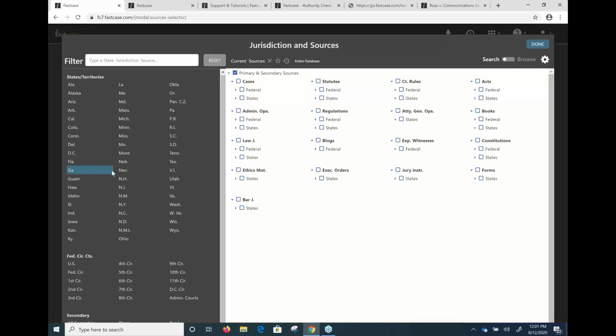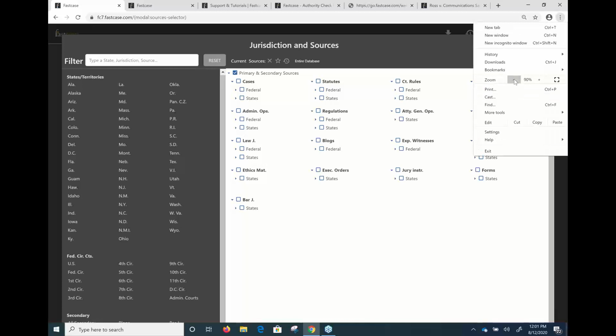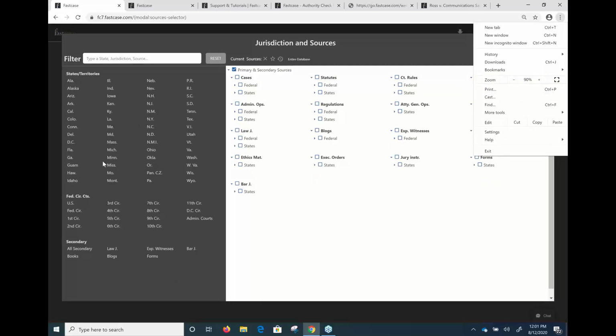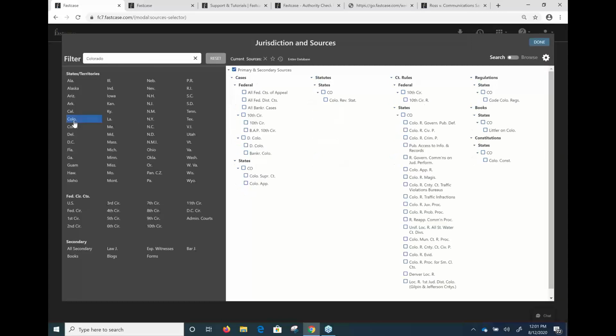Notice on the left-hand side, we have broad categories. We've got them for state/territories, we've got them for federal circuits, and we've got them for secondary content types. Let me zoom out a little bit so we can really see those. If, for example, I wanted to focus on Colorado, I click on Colorado on the left. As I noted, if we're working manually, work left to right. I click on Colorado, I get all of the relevant checkboxes for Colorado materials. I could, let's say, click on all of my state courts in Colorado.